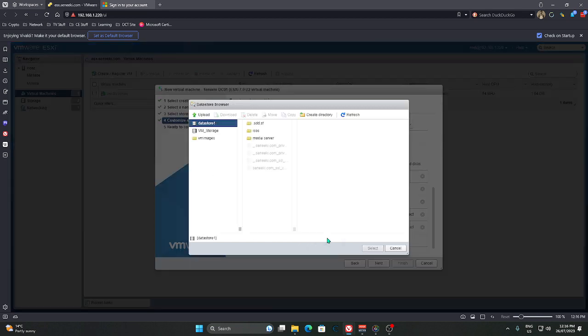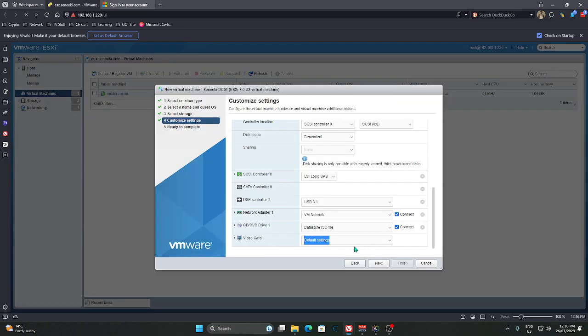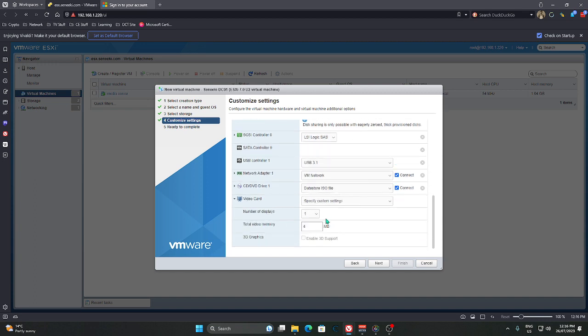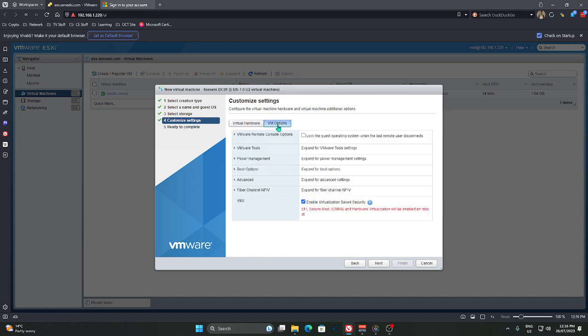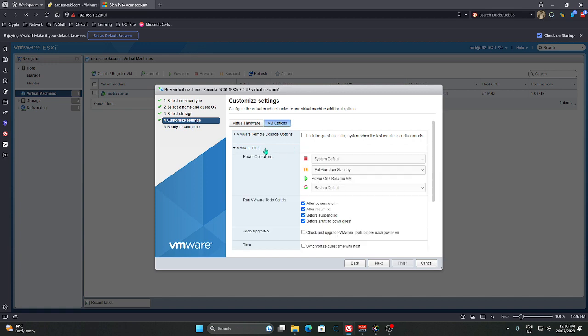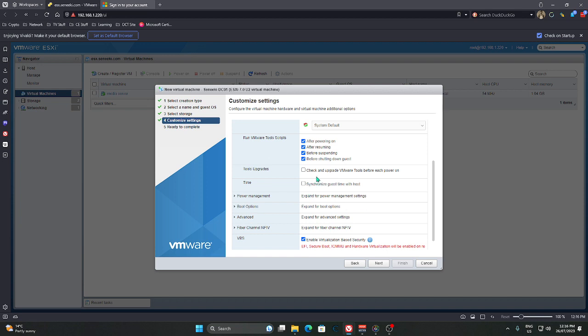Right, I will pick the data store ISO. We have got our virtual video card. Just give it a little bit of memory, and then VM options. Right, VMware Tools. Yeah, cool.